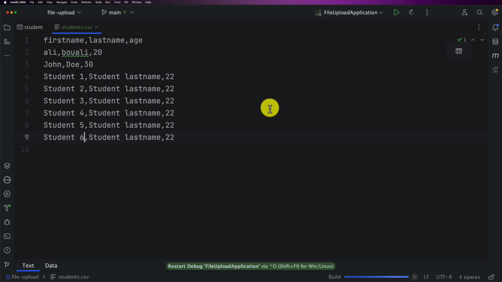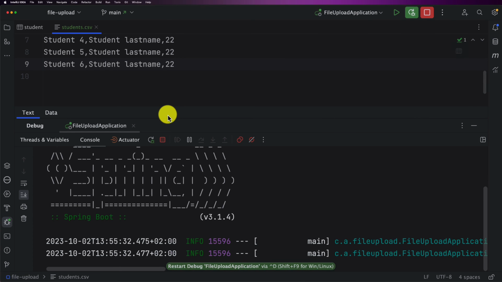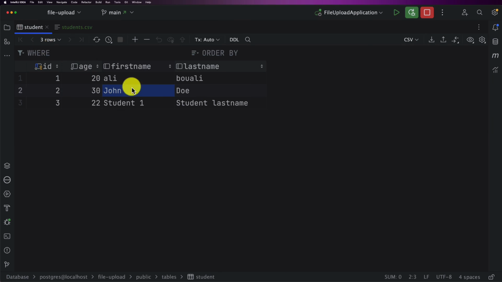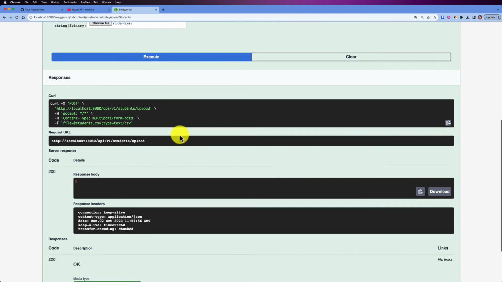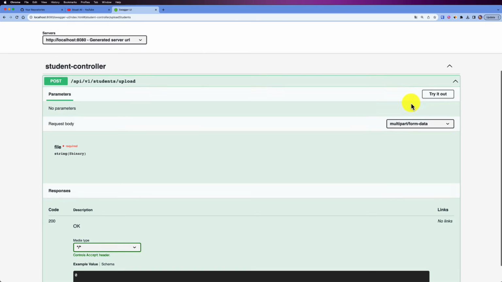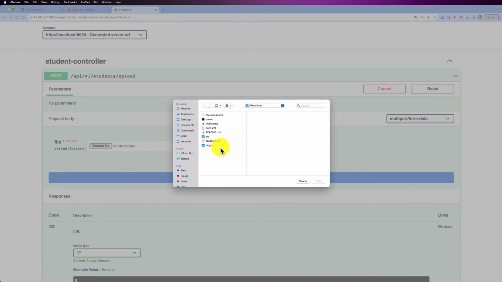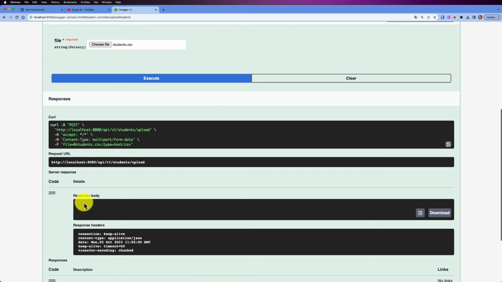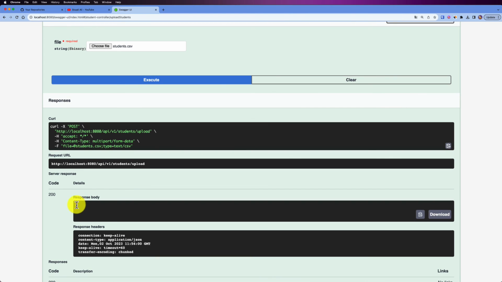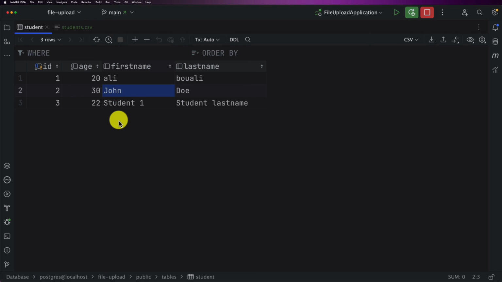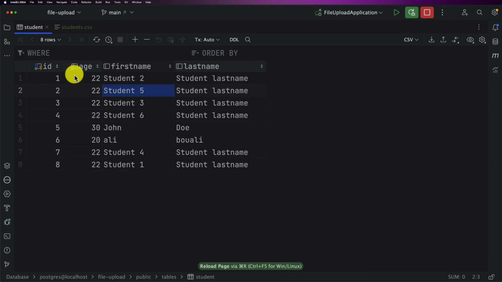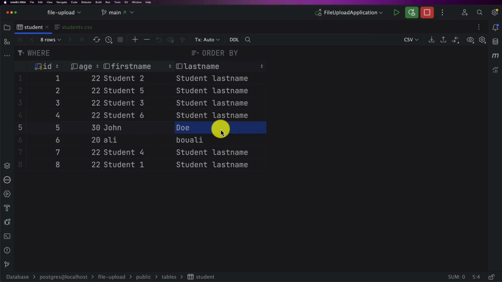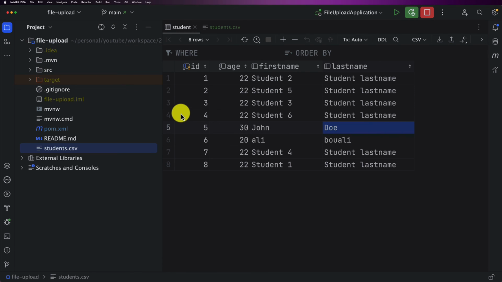I will restart the application, and then I will again import the same file and see how it's going to behave. So let's go back to Swagger. I will refresh the page first. Now try it out again. And let's select our students.csv, and then let's click on execute. And now we see that we have 8 as a value, and we can also double check that in the database. So here we see that we imported all these files. So this is how you can import a CSV file.